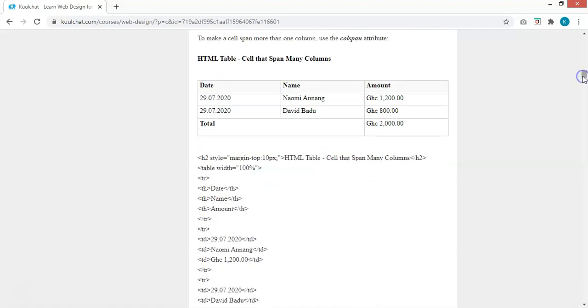So we come to the cell span. Spanning is joining cells together. You can join two columns together and make them one column, and you can join a number of rows as well and make them one row. The joining of them is what we call the span. The column joining is called colspan.